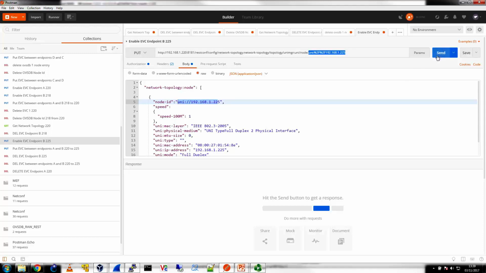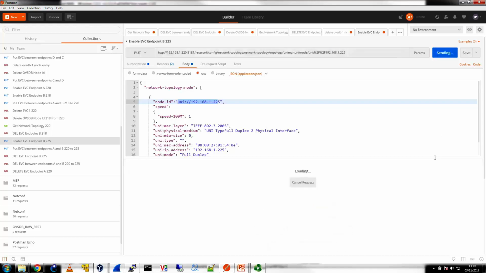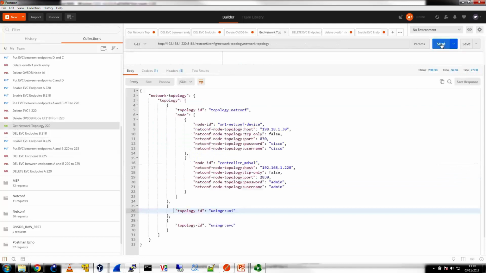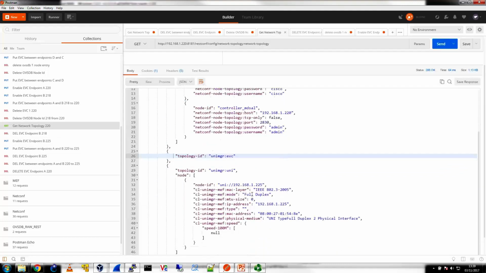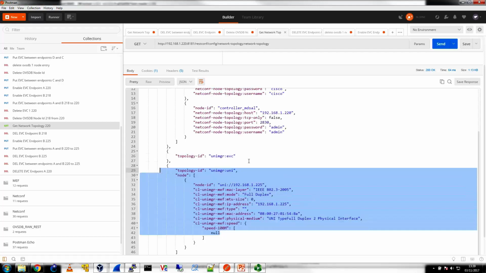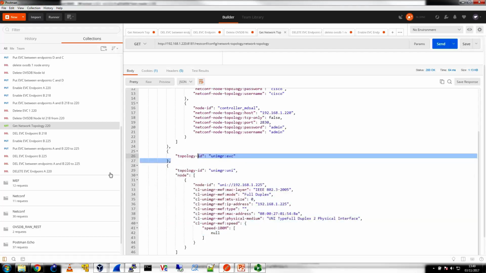So let's send that. Look out for the 200 OK. 200 OK is fine. Quick topology check. Send that. And we've just opened up an entry, look, a 100 megabit connection entry under Uni Manager. Nothing under EVC yet. That's fine. So we've put the far end.